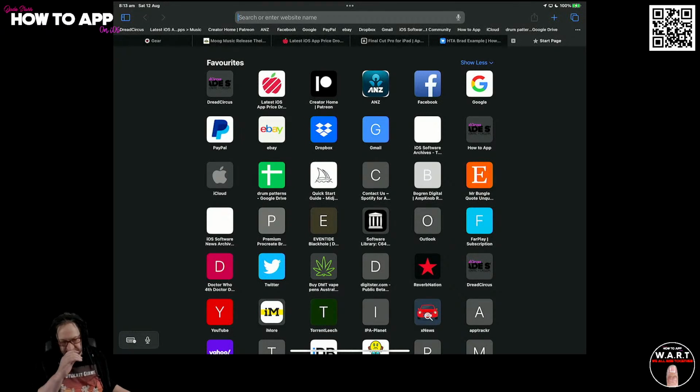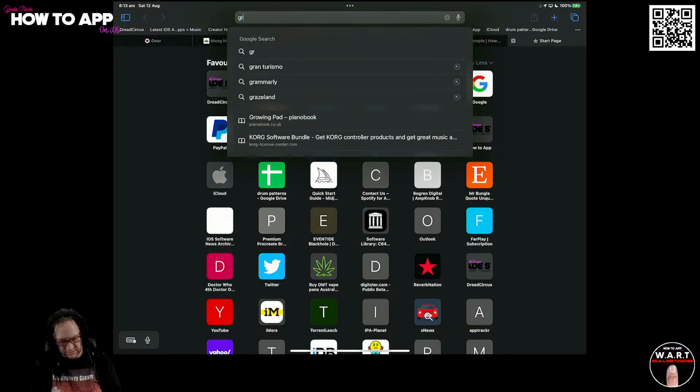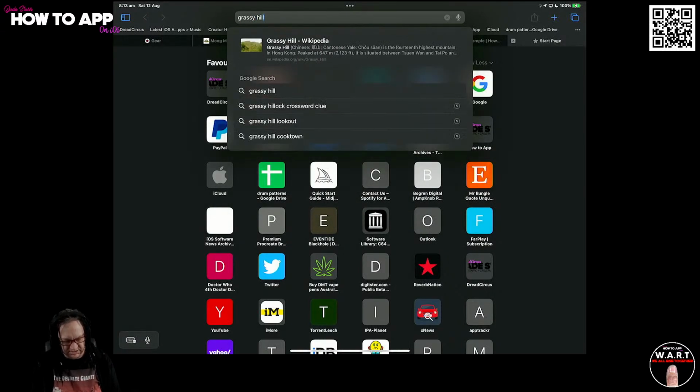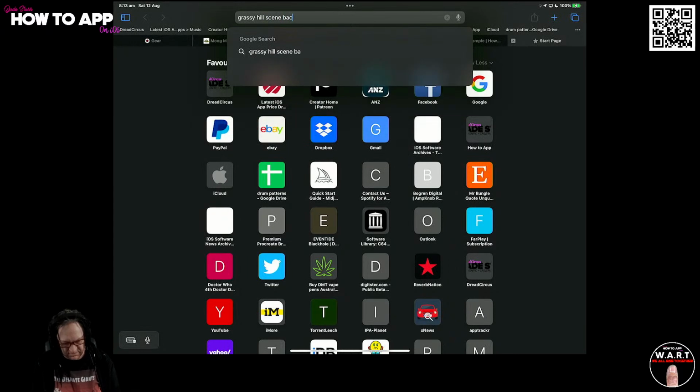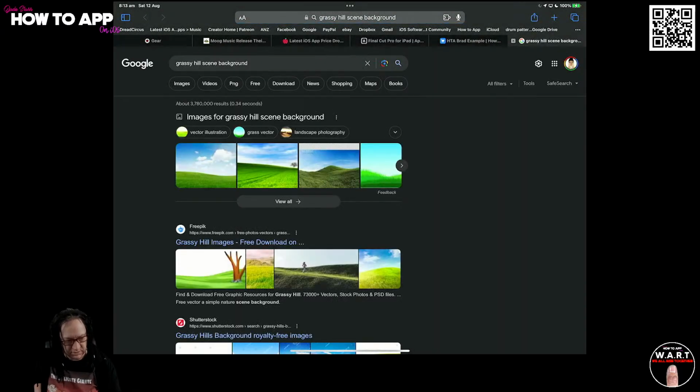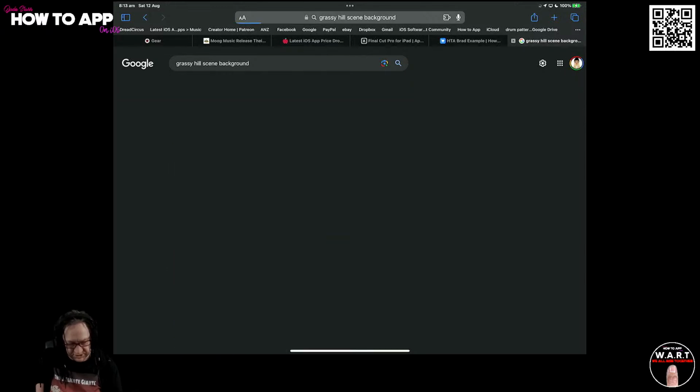Man, vaccines suck. So we're going to look for, let's see, just a grassy hill scene background kind of thing. Just a still. There we go. Images.